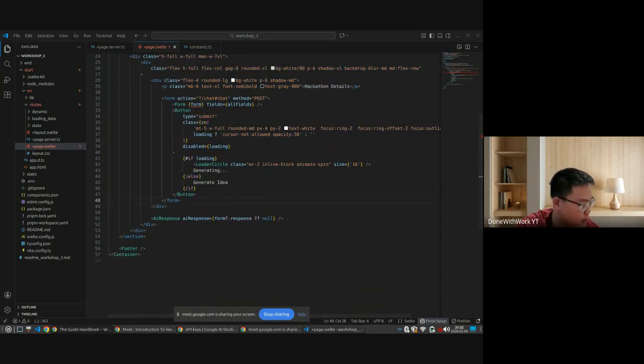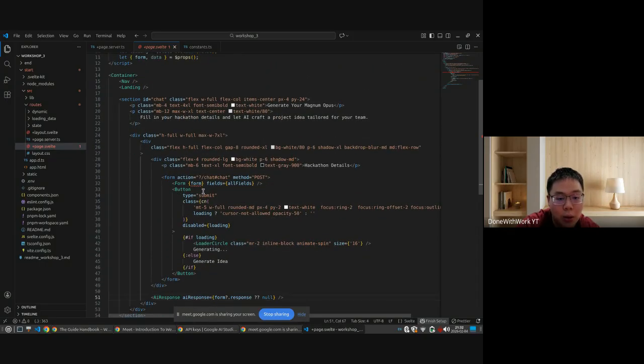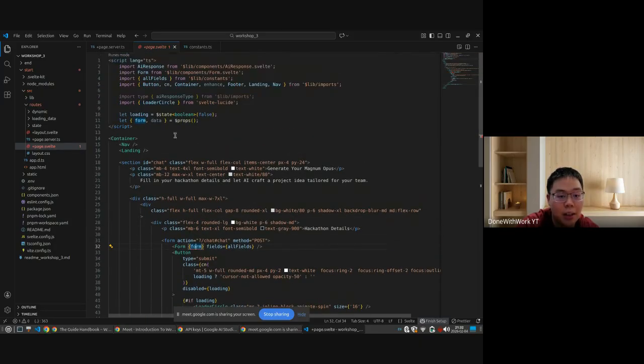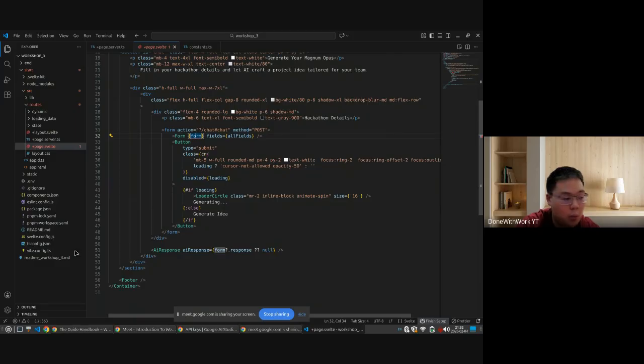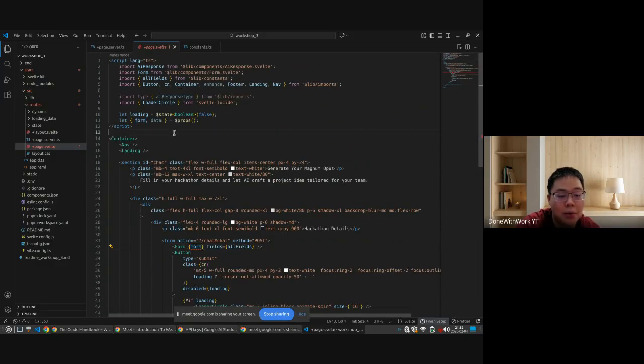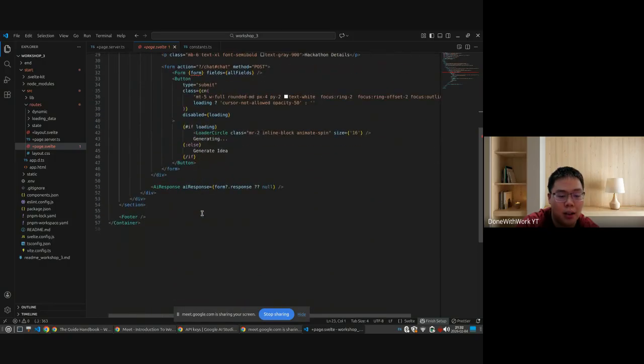So down here, you can see we already have this AI response, right? If you go all the way up here again, you can see that we have this little error, this form, right? It does not exist at the moment. So what we're going to do is, if you see AI response type, we already have a strongly typed response, right?